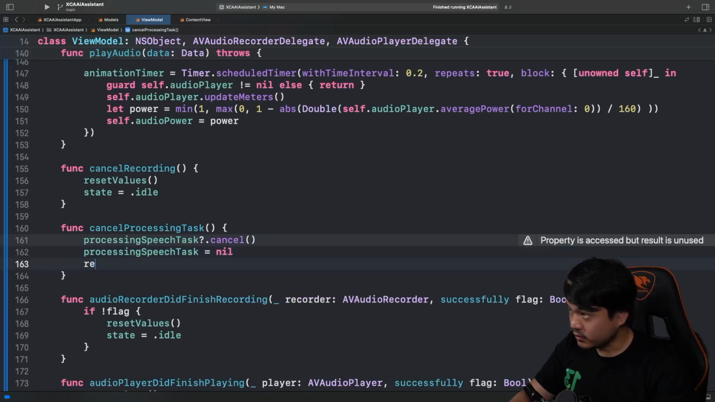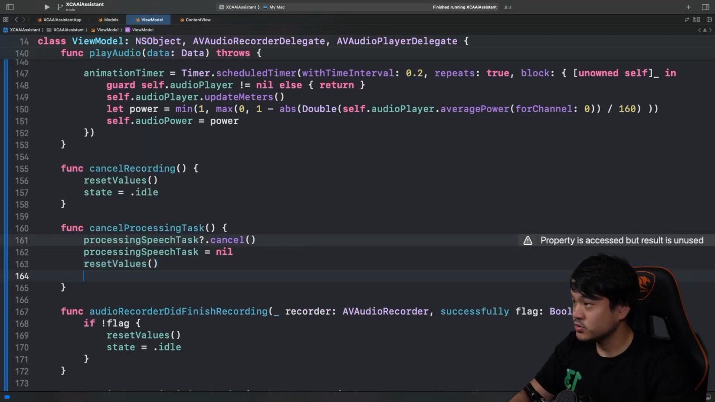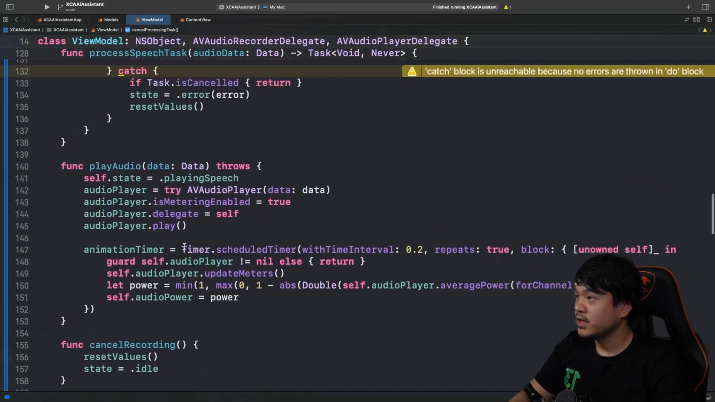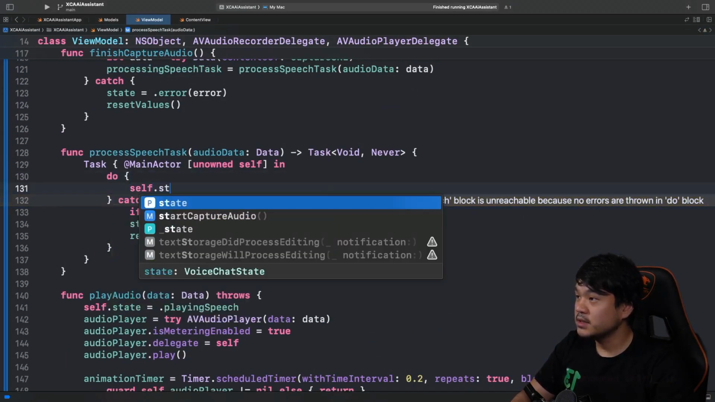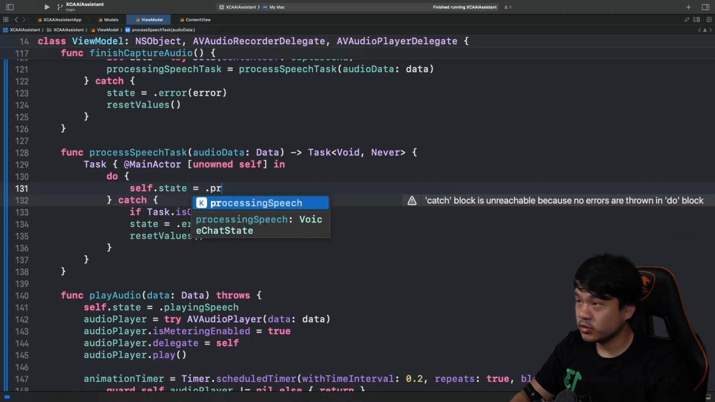And we're going to reset the values and set the state to idle. So if we cancel this, it's going to cancel this process speech task. Okay, now let's begin implementing the do. The do, basically, let's set the state to processing speech.